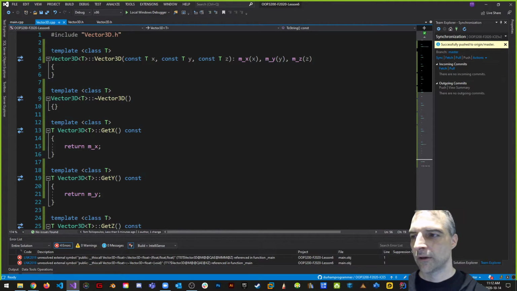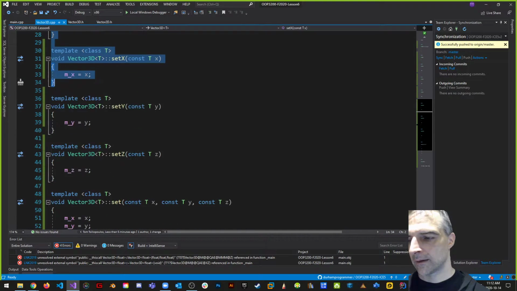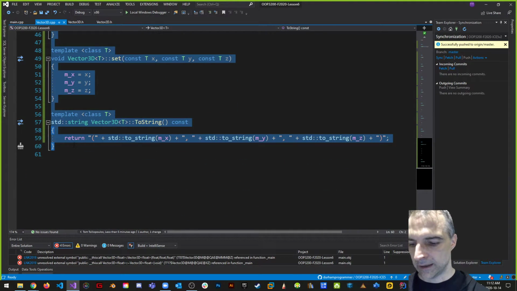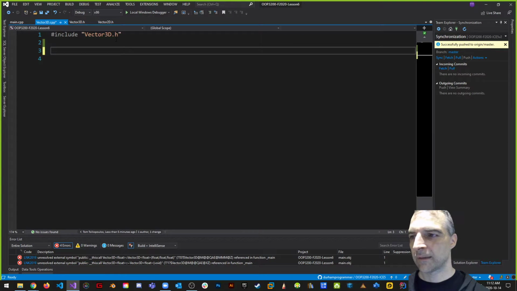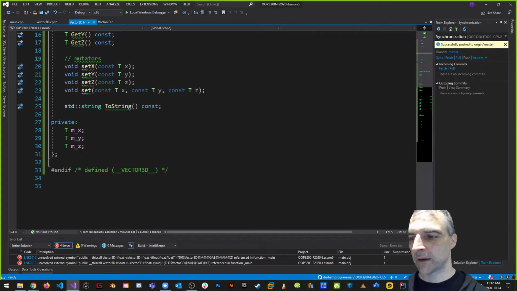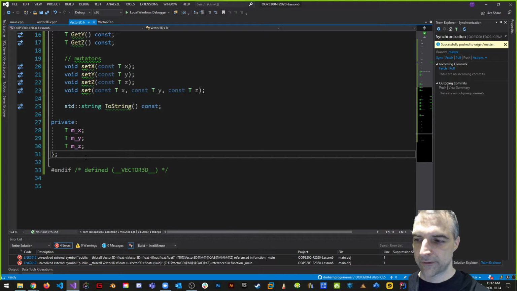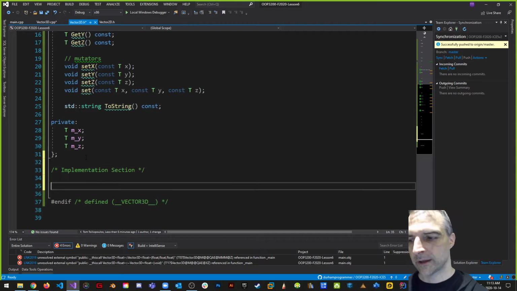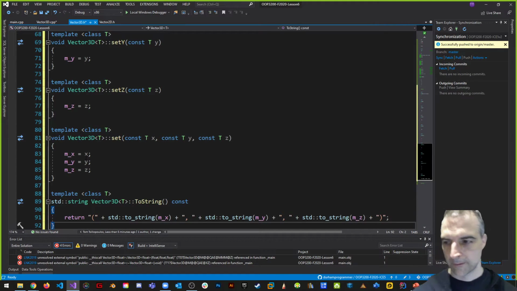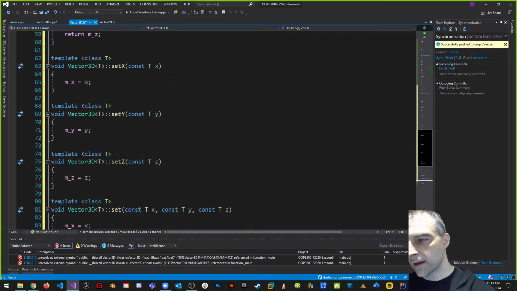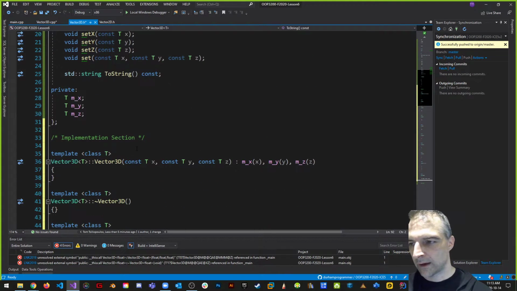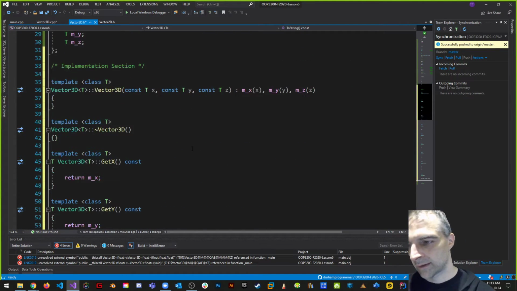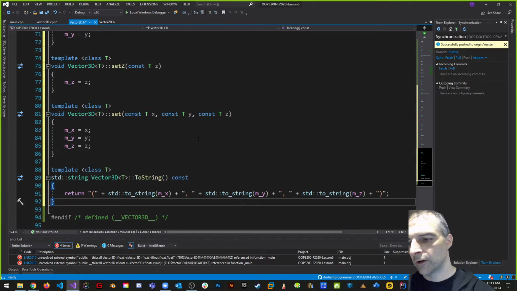That's what it means. So I want to take all this. That's what it's asking me to do. Cut it, right? So I have nothing in my .cpp anymore, and put it in the same class just before the end if, right? I'm going to make a little note that says something like implementation section. Remember, this is for template classes, and paste. All right, so I've just taken everything and pasted it right in here. Okay, so no unresolved externals, guys. We don't want that kind of stuff to happen.